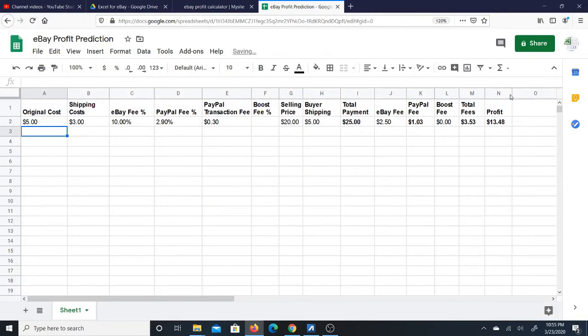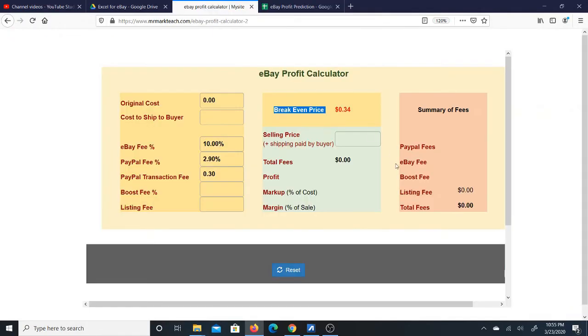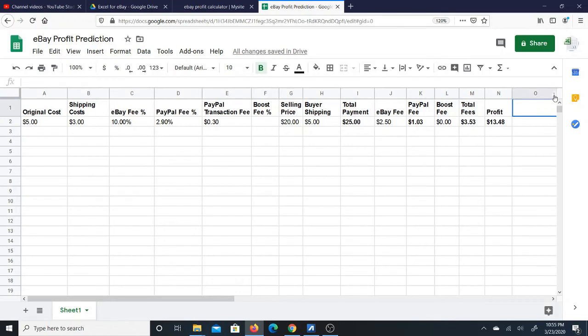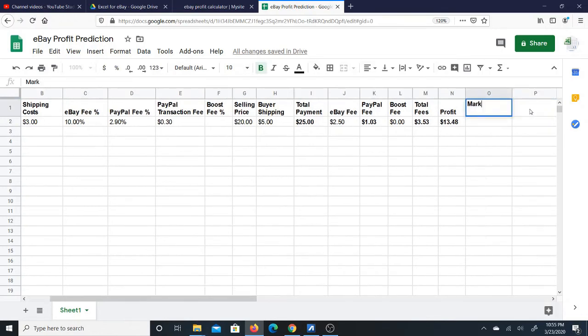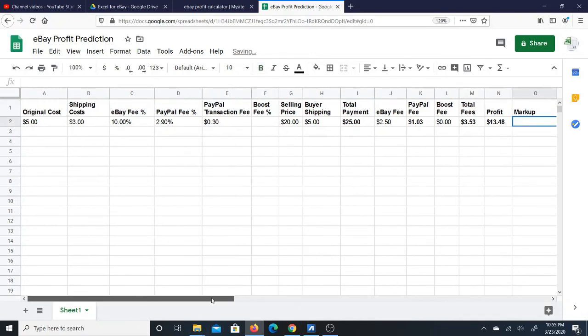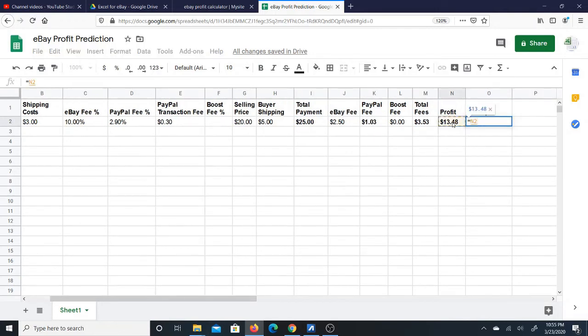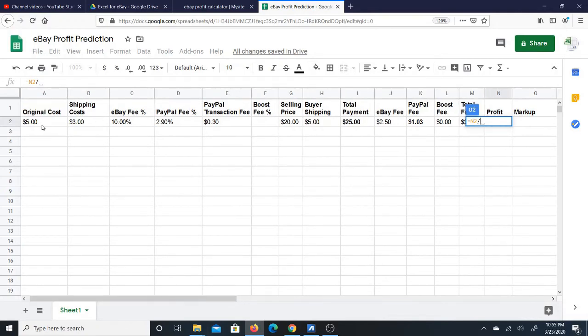Now if you want to know your markup or anything like that, as I did here, we can add that as well, like the markup or the margin. I like to look at the markup. I like to know how much I made compared to what I actually spent, what the item cost me originally. So I'm going to take the profit and divide it by the original cost of the item.